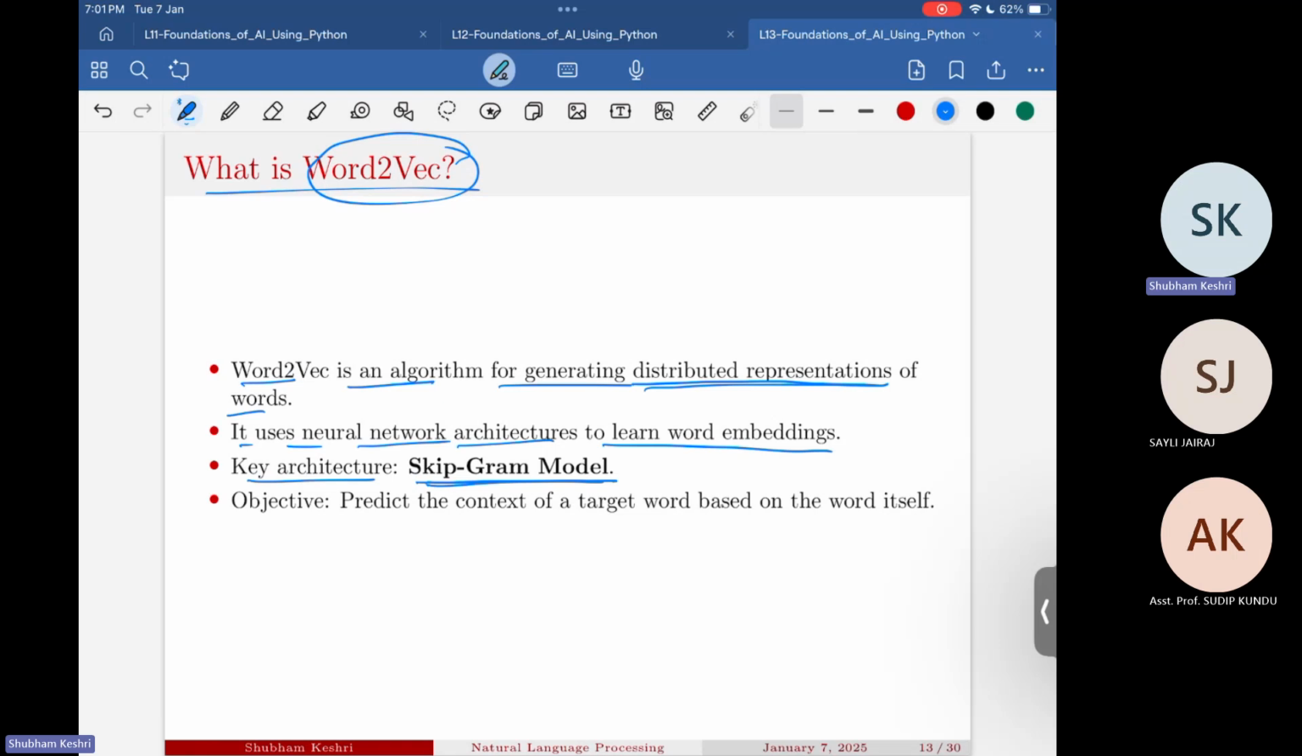We will not talk about this model, but what is the objective? Predict the context of a target word based on the word itself. So whenever you have a word and you want to find its relationship with another word, you can get that relationship using this encoding.